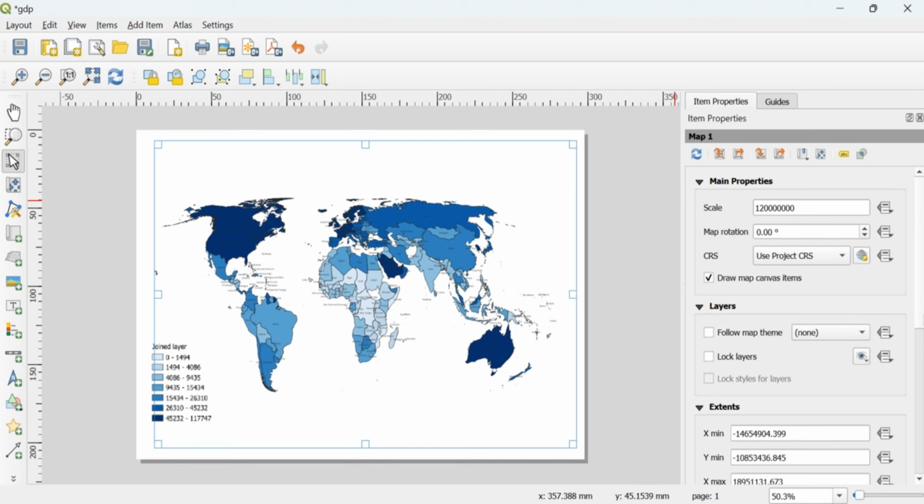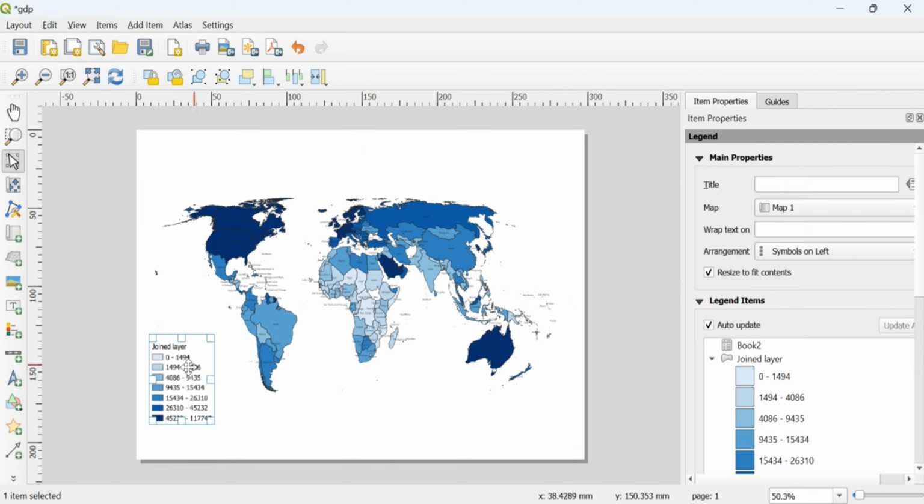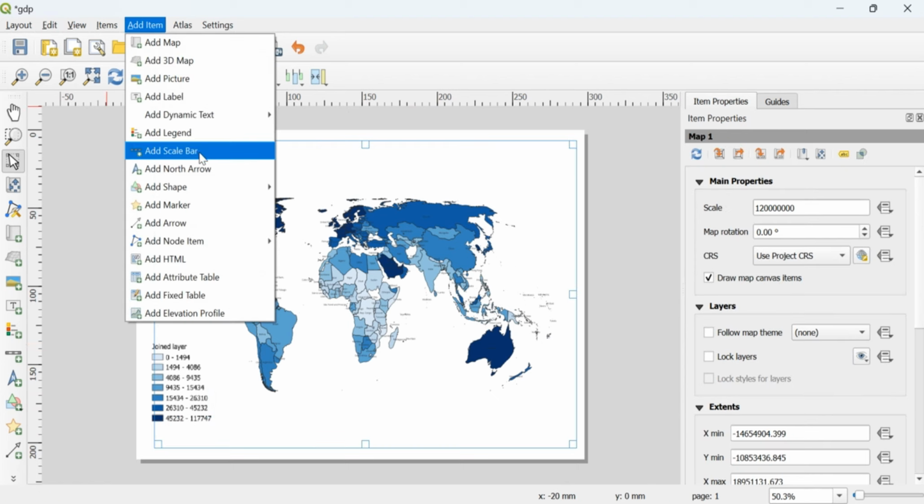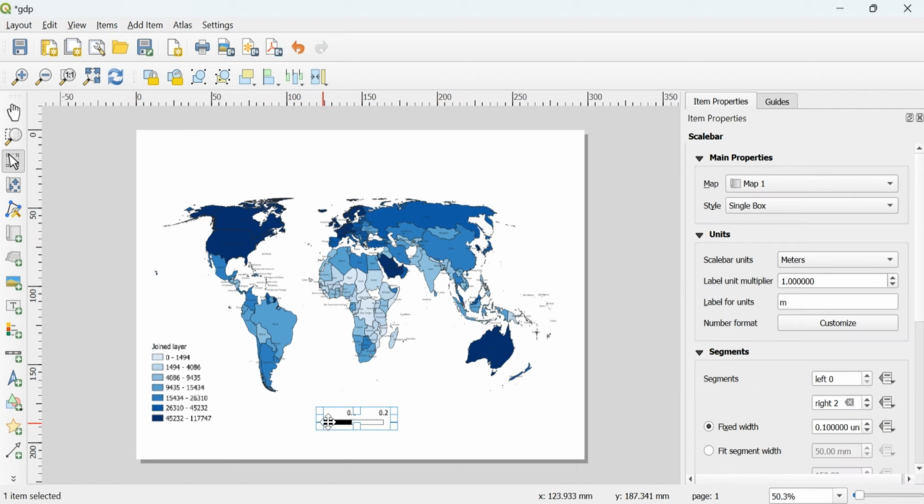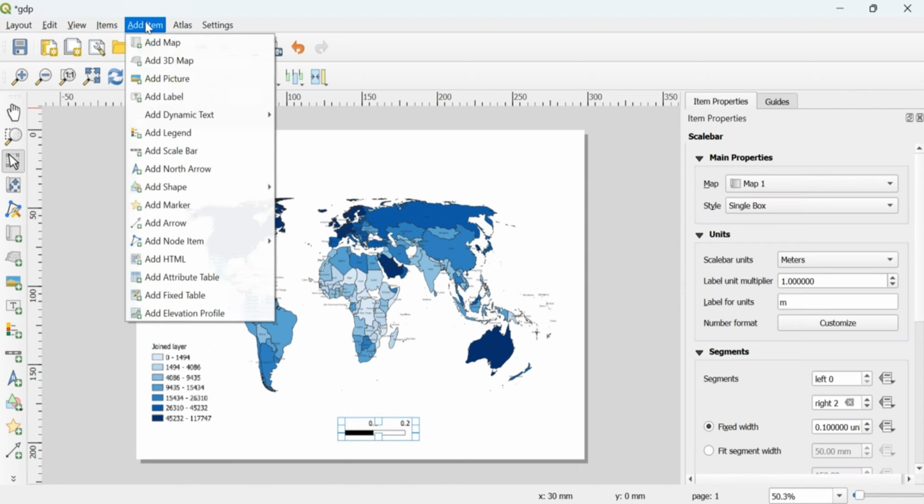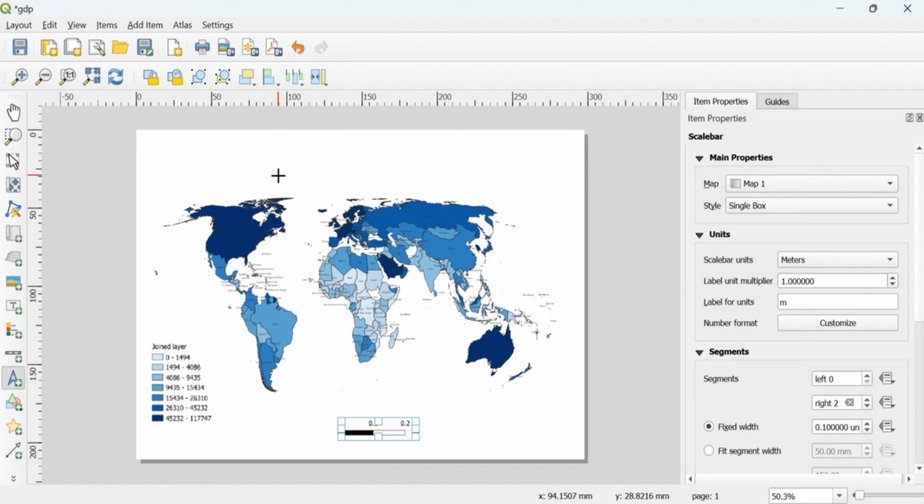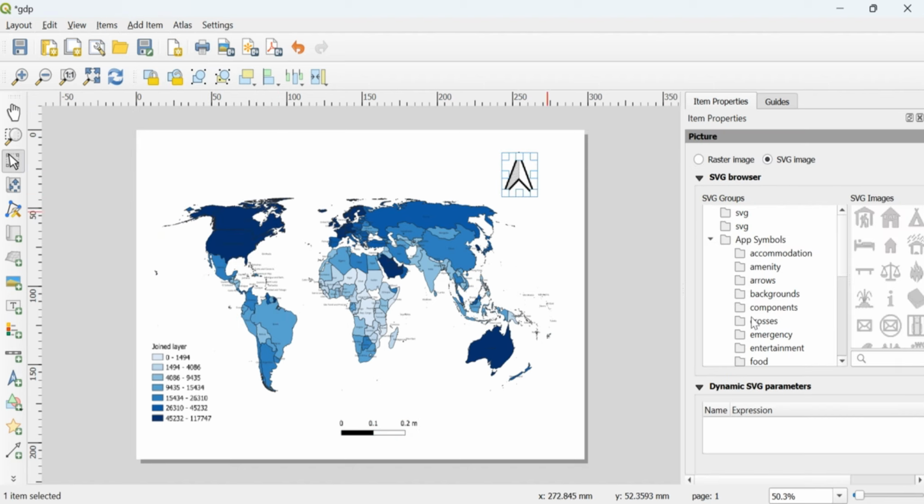We can take our map to this direction. We can put a title, and then we would want to also change the title and not use join layer, because that will not make so much sense. And also put a title here. You can also add your scale bar. You can add a north arrow. Sometimes people would like to use some SVG image or bring in their own image. It's always up to you.